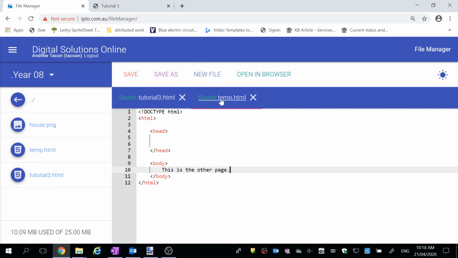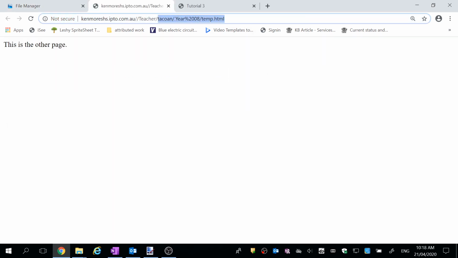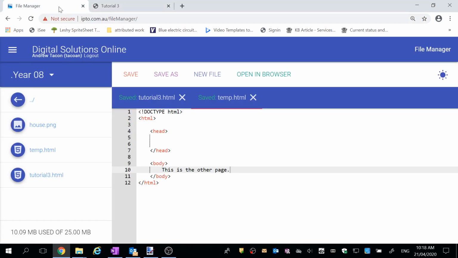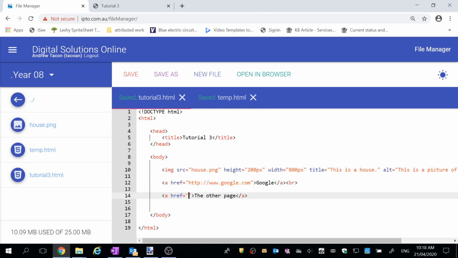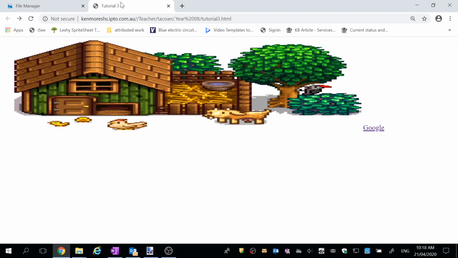If I had temp HTML and I selected it and opened in browser, I could select this entire URL and copy it and paste it in place. Now if I reloaded this page and I hit the other page, it takes me to that location.